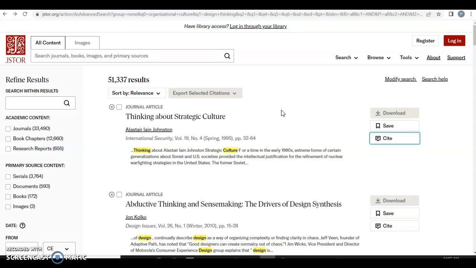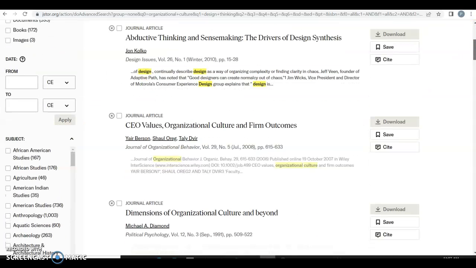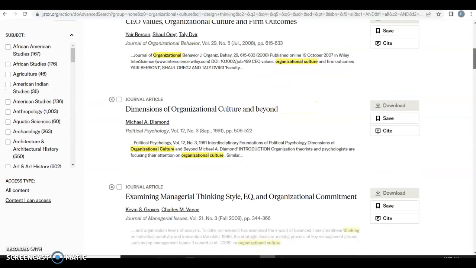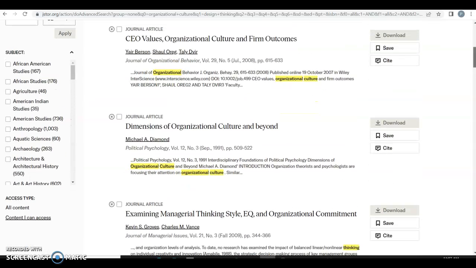So again, on the left-hand side, we have refined results. For academic content, I want to click on journals. And then I can enter in dates if I'd like. I can choose a subject. And the access type, I'll show you the difference between all content and content I can access. So I'm not going to do anything with that yet.